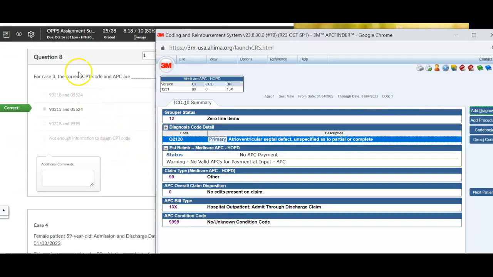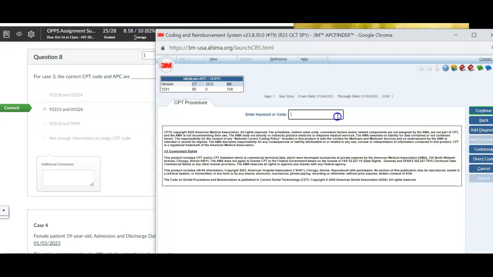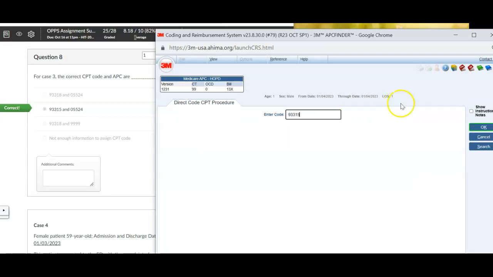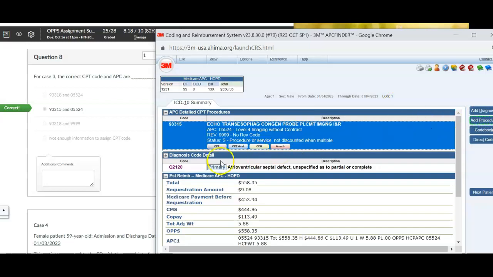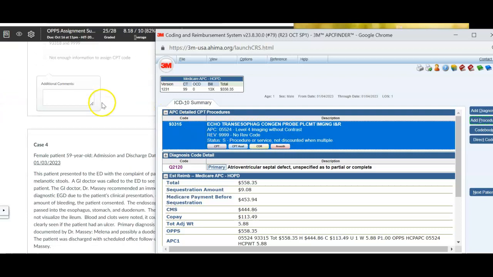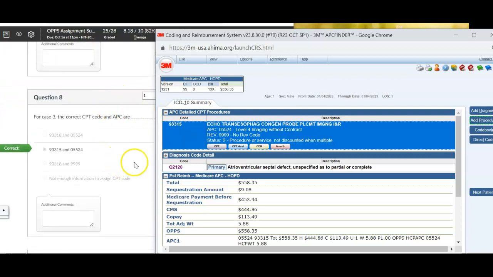All right, so here we're going to have 2. We got the TEE. So let's go ahead, add that procedure. So I have 93312, and that's going to give me the APC 05524, level 4 imaging without contrast. All right, so that's all you're doing for that case.